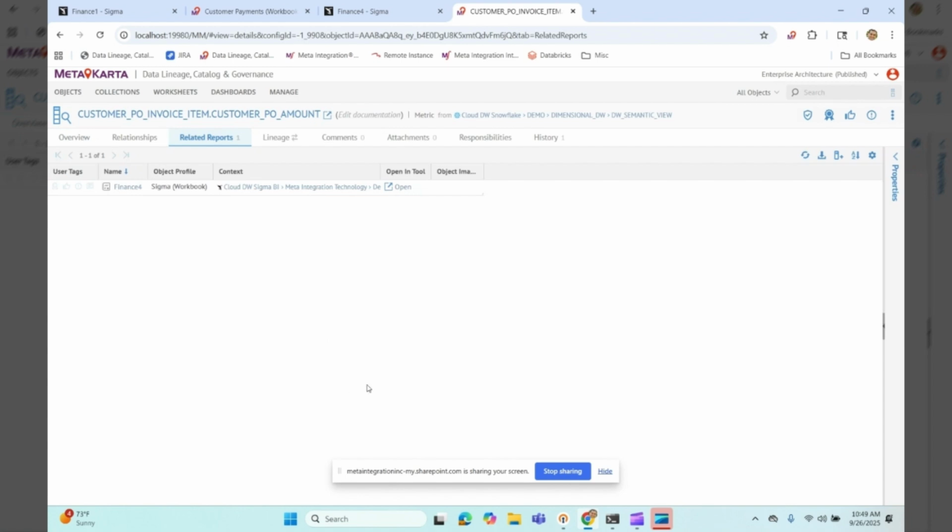So you can do the forward tracing. I want to start from a particular column, a table, or a metric in Snowflake, and I want to look forward and see what the dependencies are. So where is this actually being used, and what Sigma workbook is that appearing in?